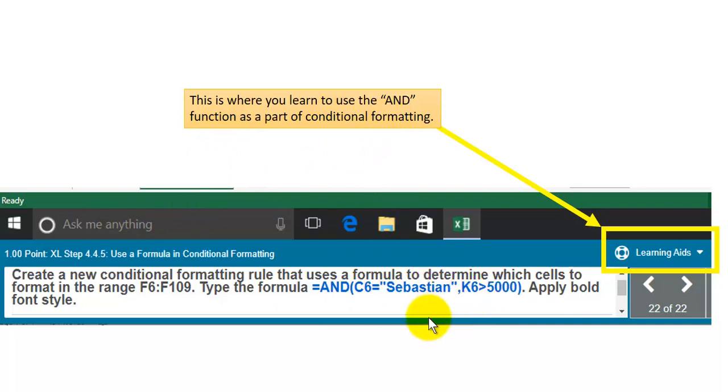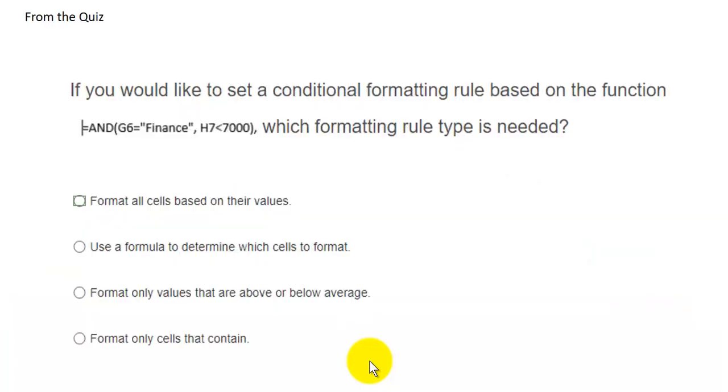But what we're looking at is how does this function work? Excel understands that when it sees equal, it goes into its math mode, it sees a function, and it says, okay, what am I supposed to do? I'm supposed to say this and that. So when both Sebastian and K6 is greater than 5,000, then I will apply your formatting. That's what it's going to do. Okay, so I'm going to learn that in the simulator and in my book, right? Possibly in the quiz as well.